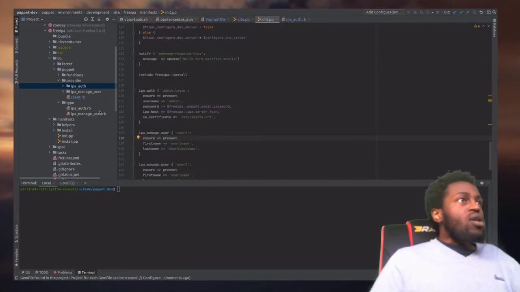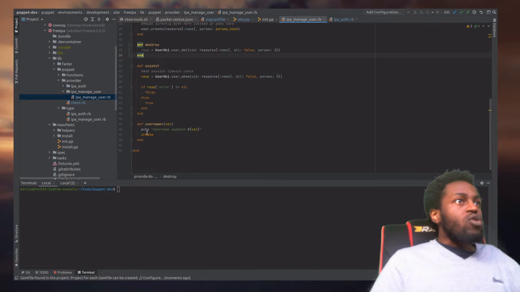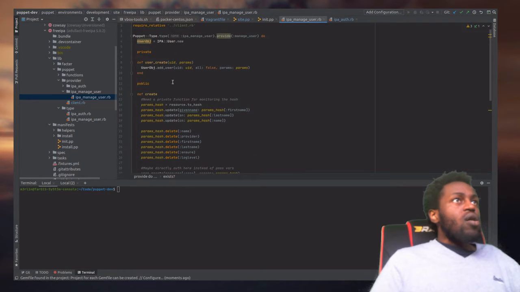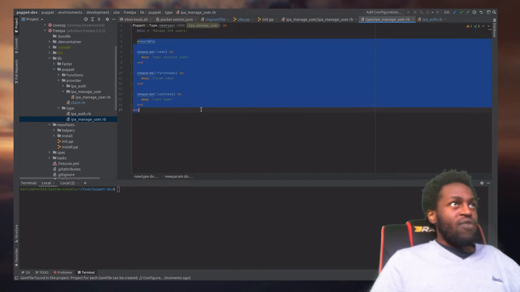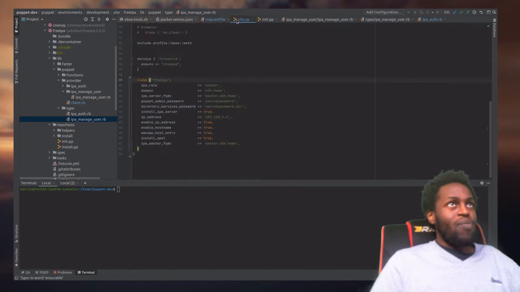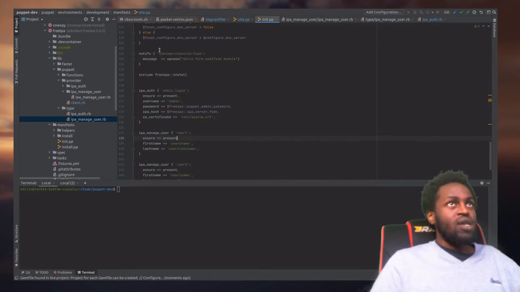So what we're going to do here is just walk through the IPA manage configuration system, which is pretty straightforward in essence. It's nothing too complicated in one sense or another. So what we do is we are going to define the type. The type takes in varying parameters. Ensurable just ensures that the ensure capabilities are present, which are defined here. So this ensure variable just needs to be present.